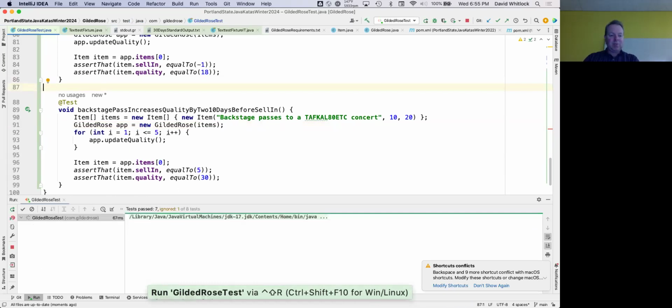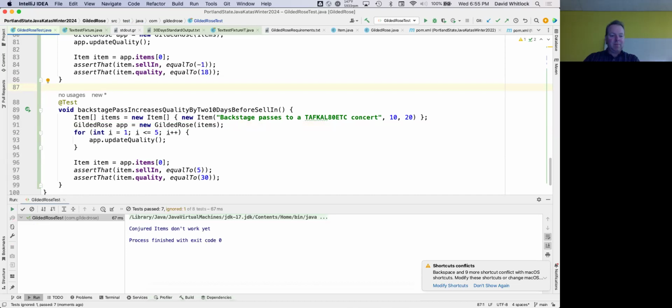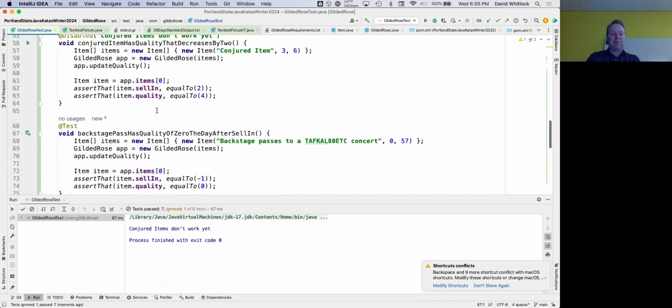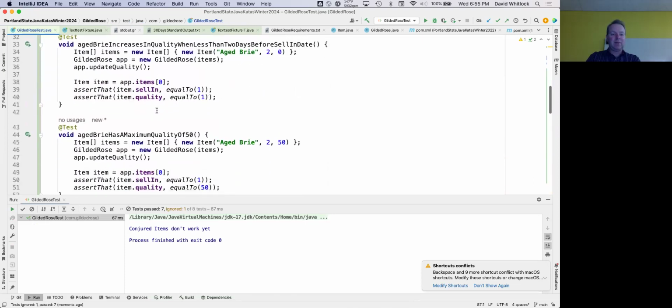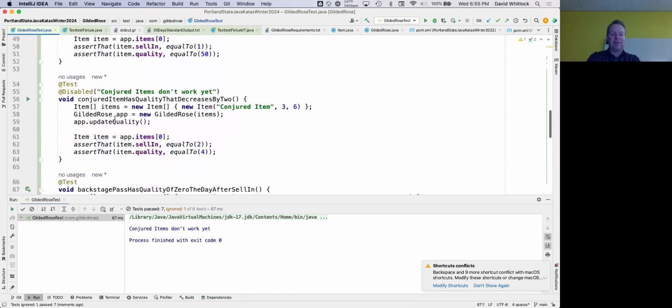A nice suite of tests, including an example for conjured items, and that doesn't work yet. Oops, there we go. It's disabled. Yeah, it's right here. So yep, I implemented it, but it doesn't work yet. In this case, we know it. We'll leave it disabled for now, and then we'll implement conjured items after we do our refactoring.